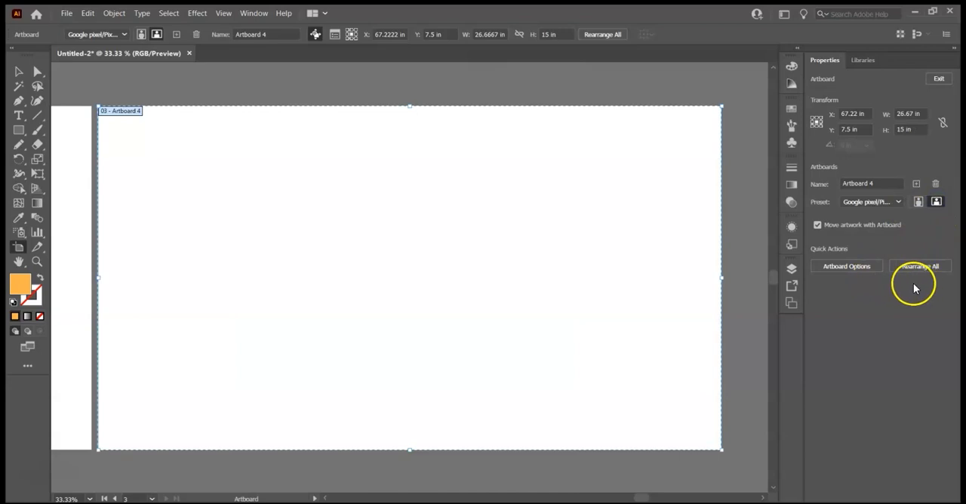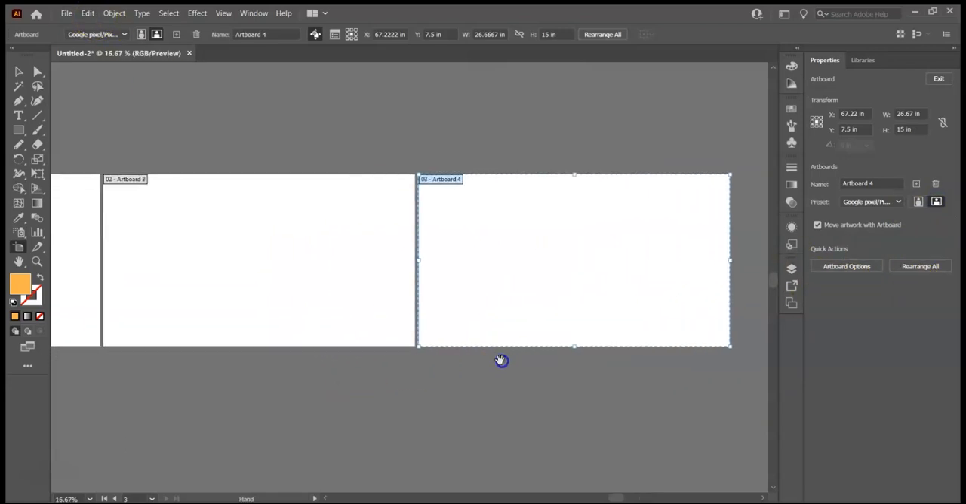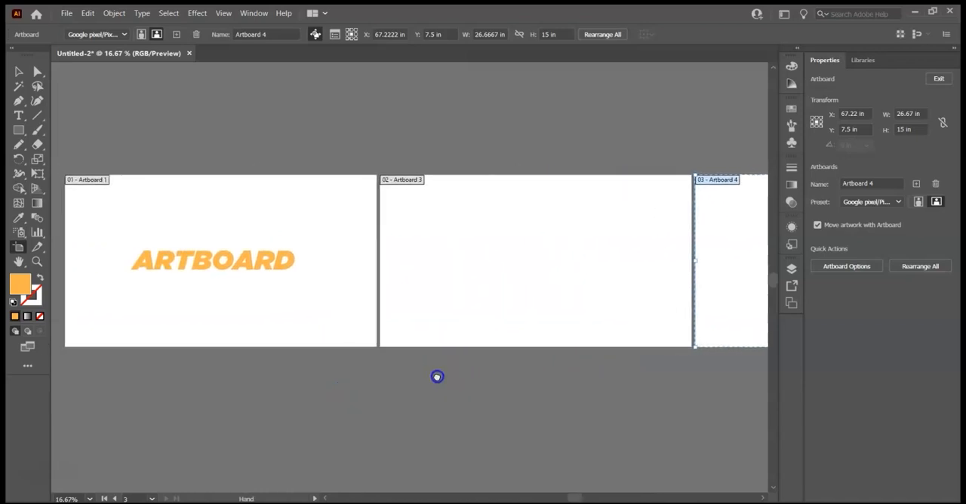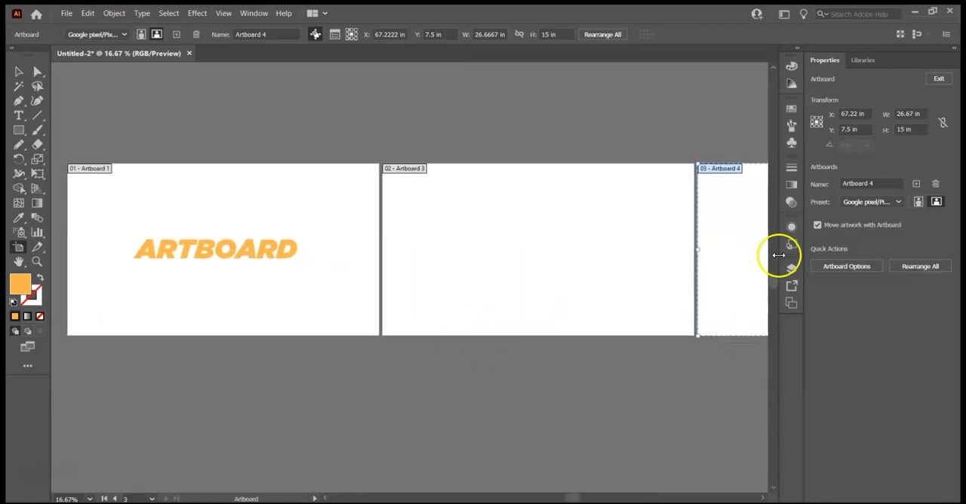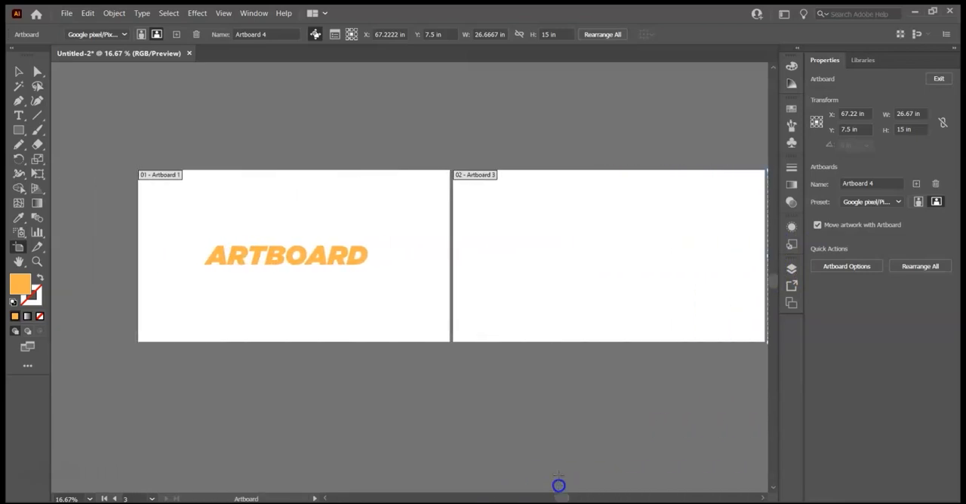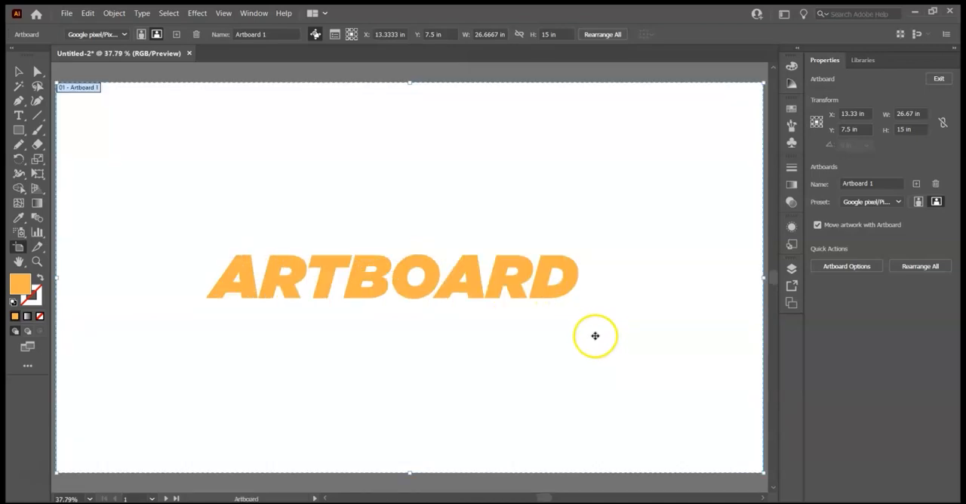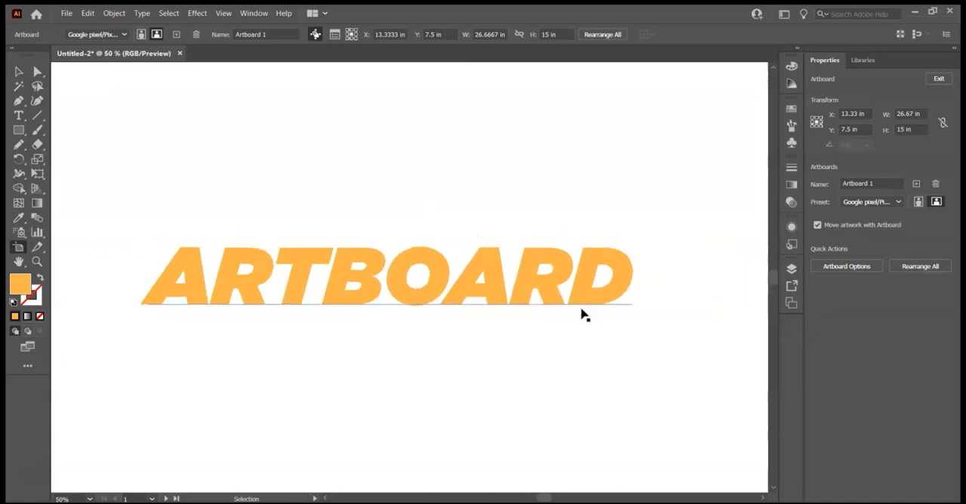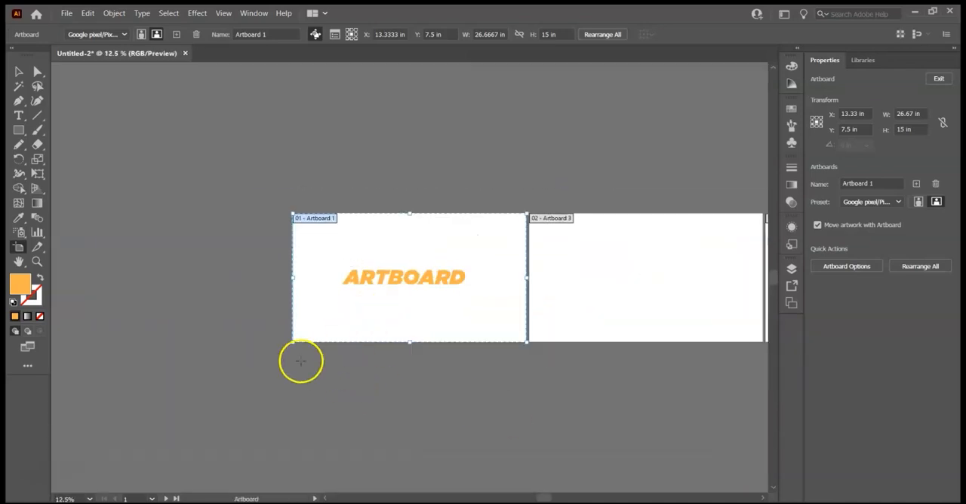To move the artboards, hold the space bar and the cursor will change to a hand icon. Use it to move the artboard in any direction. You can also use the sliders. Use Ctrl or Command 0 to fit an artboard to the screen. Use Ctrl or Command plus to zoom in and Ctrl or Command minus to zoom out, or use this zoom icon.